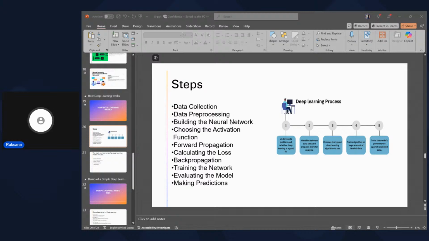Another step is backpropagation. This is the process of updating the weights of a network to minimize the loss. The error is propagated back through the network, and weights are adjusted using an optimization algorithm like gradient descent.